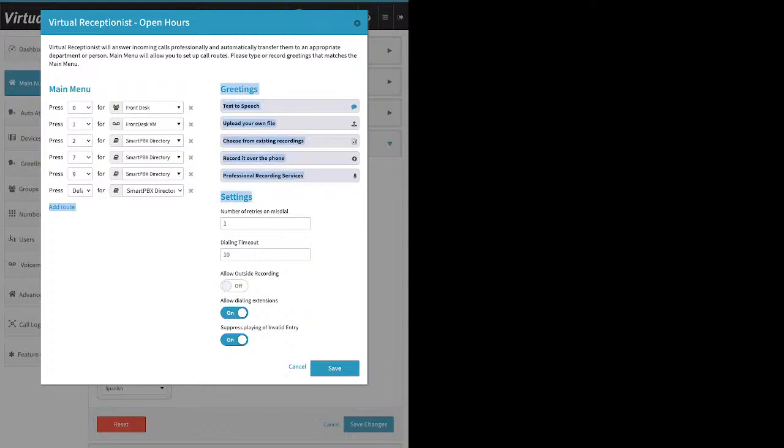Then we have these settings. So first up, we have a number of retries on misdial. What this means is how many times can your inbound caller make a mistake, right? One is typically fine, maybe two, depends on what you think is best for your customers. But basically, call comes in, they hear the main greeting. Let's say that that person calls in and they press 3, which is not a valid option. That counts as a mistake, right? So then the system will replay their greeting, and now they're on their one retry, right?